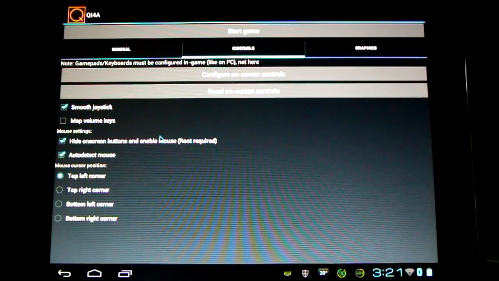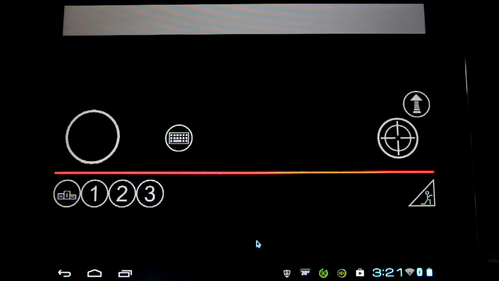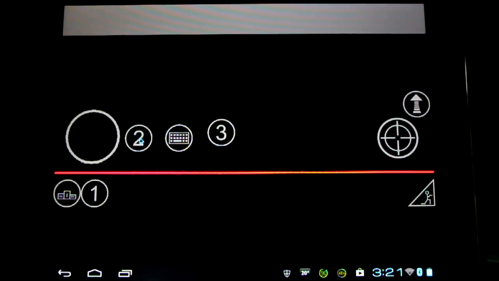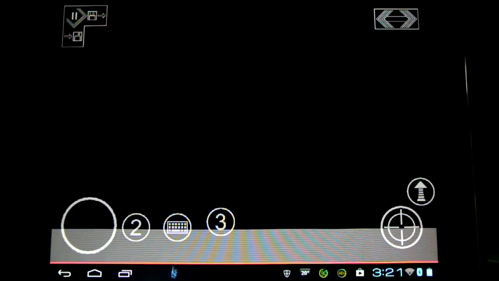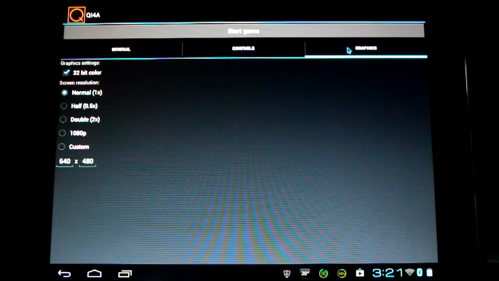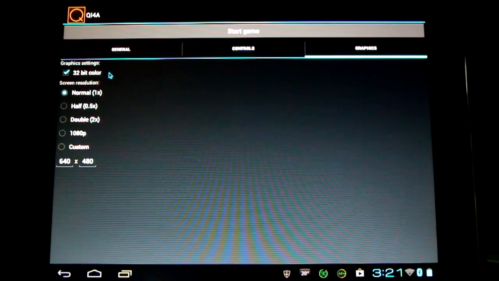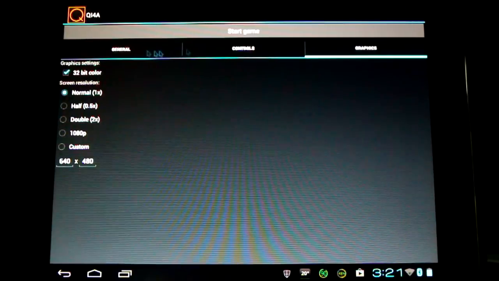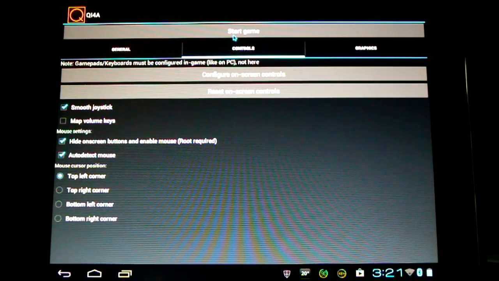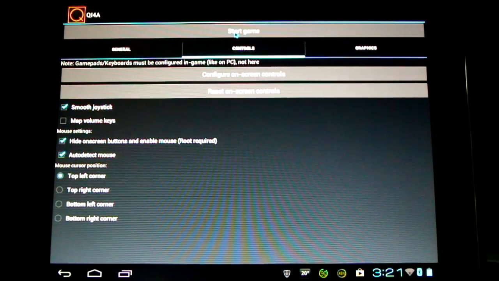I'll be using a Bluetooth mouse and keyboard with these options here. But regularly, you'll have to configure on-screen controls. The default will look like this. This bar here will show and hide more options. You can drag them up onto the screen and configure it any way you want. The last menu, you can tweak up the graphics a little. I'm going to be using 32-bit color. Once you've got everything to your liking, you can run the game and play some Quake.